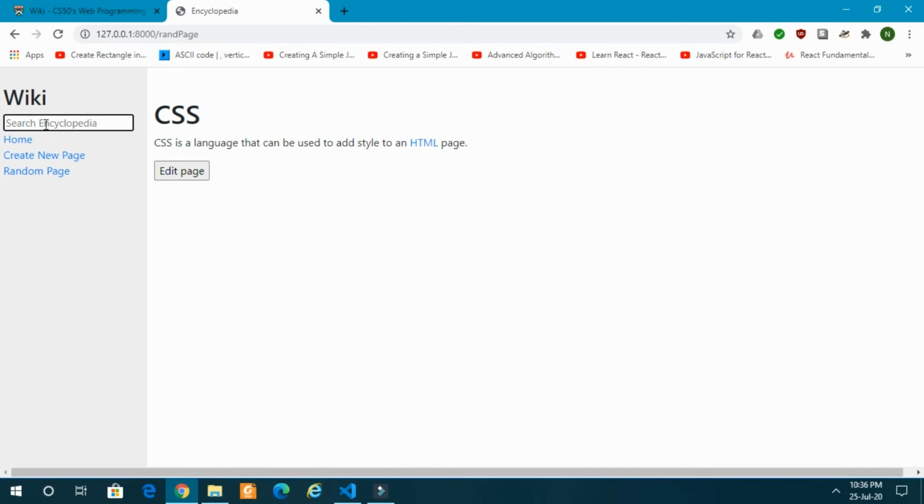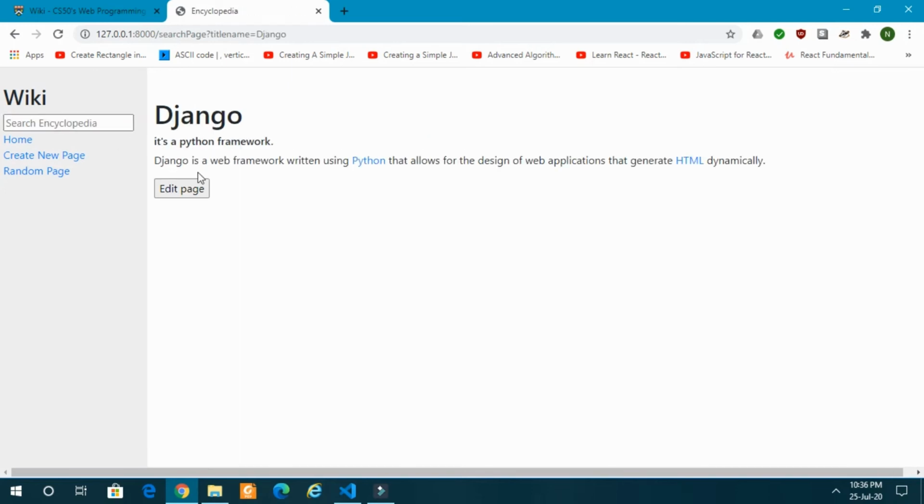Now let's try to search something new. Let's go for Django. Let's search Django. Now Django is there. Yes, it's there. That's actually cool. So it's a framework present. Now let's type something.